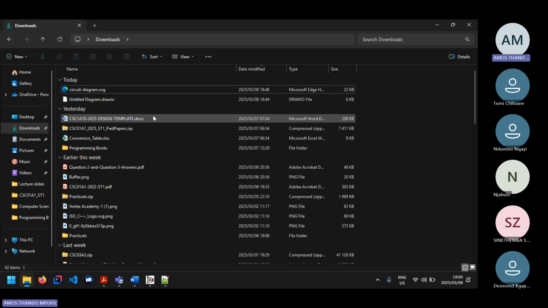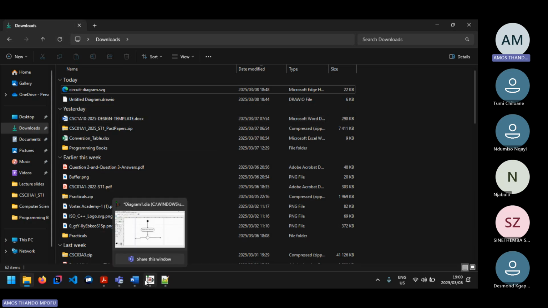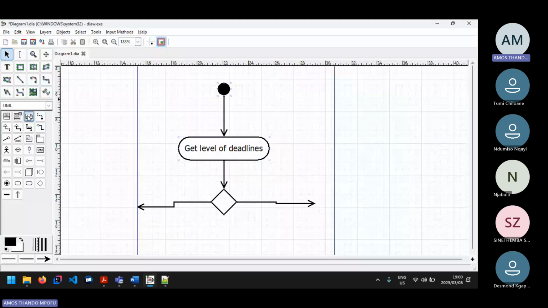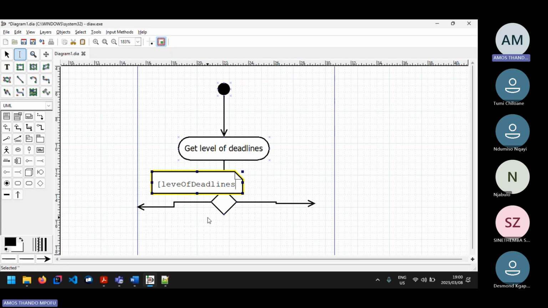Refresh. Okay, I don't see it, so I'm just going to do it my own way. Let me see, how can I represent the range? Okay, it's fine. I'm just going to say level of deadlines. If it's on the left side, that means it is actually within the range. So let's assume it is that way.